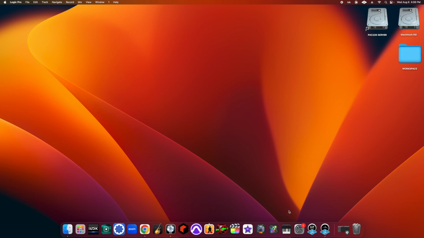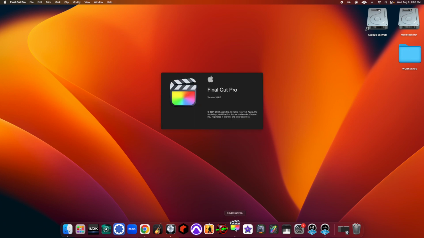To start, we're going to open Final Cut Pro. This film slate icon on the bottom of the screen on the dock should say Final Cut Pro, and you can open the application by selecting it.